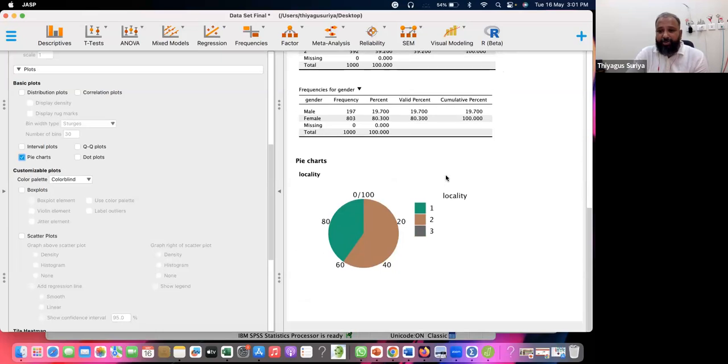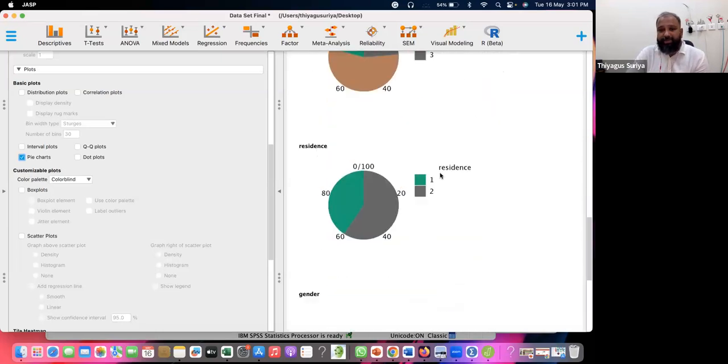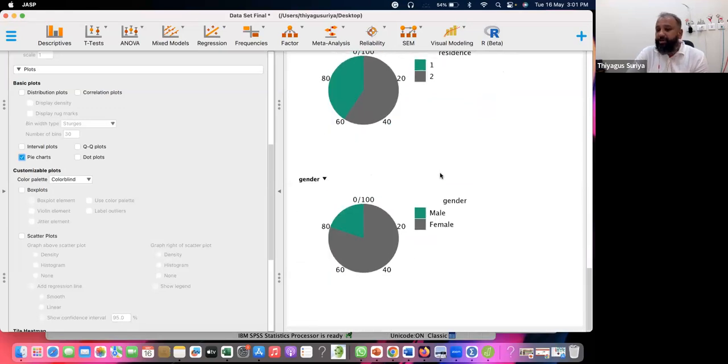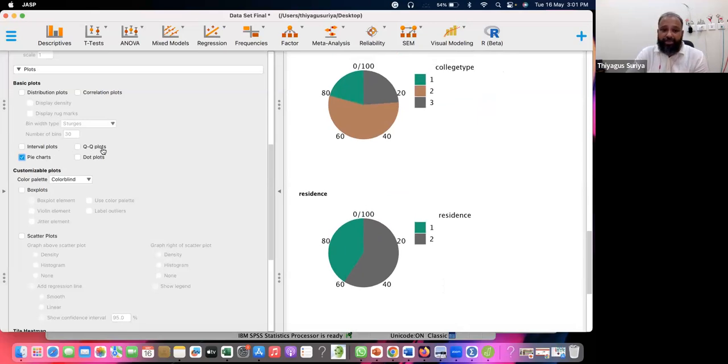You can see this output. There is a pie chart for locality, a pie chart for management, college type, residence, and gender. All the pie charts are available. But if you go to the plots, the QQ plot is meant for the continuous data. That is the reason I'm not selecting it. For categorical data, only the pie chart or a bar chart is possible. So now this is okay, right?